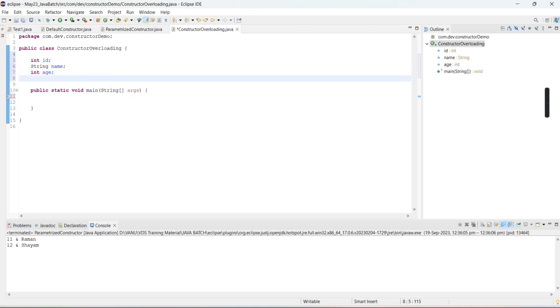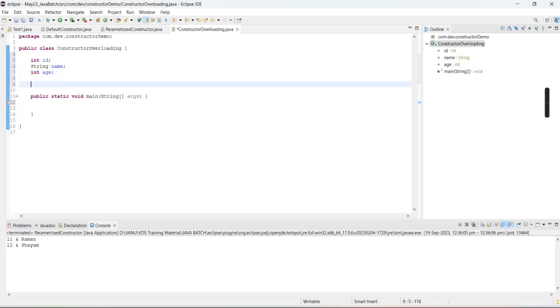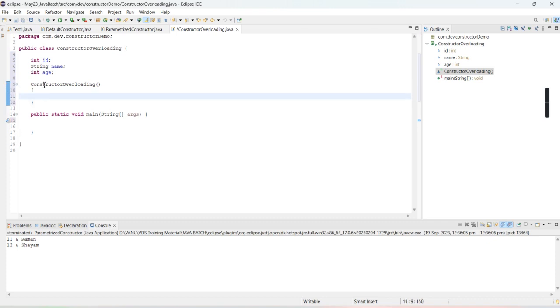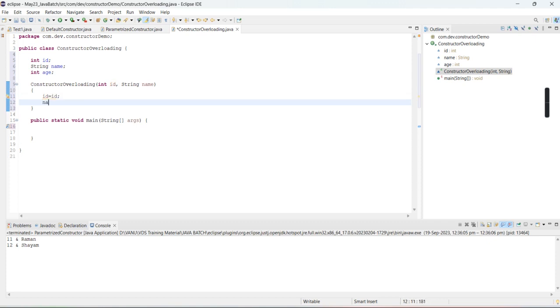So these are the three parameters that we have. Now we'll create the constructor first. I want to show the overloading. This is the constructor, and here we'll pass two arguments: int id and String name. We can do it this way: either we can apply this, or id equals id, name equals name.